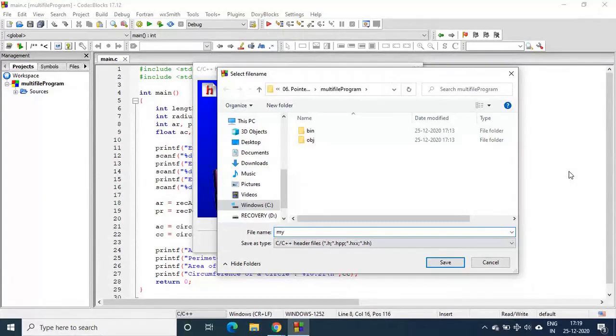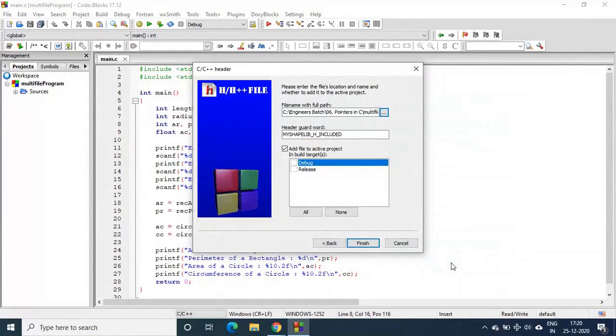This is just for the example. You don't write like that. Okay. My shape library. My shape lib. So my shape lib is okay. So file name with full path. Okay. And this is a header guard.